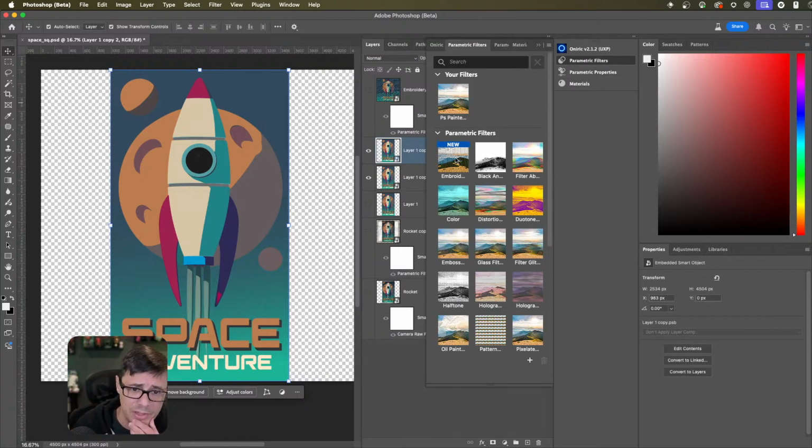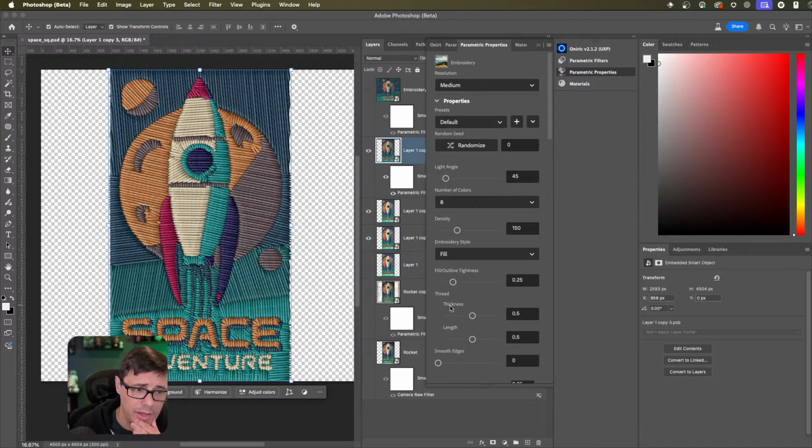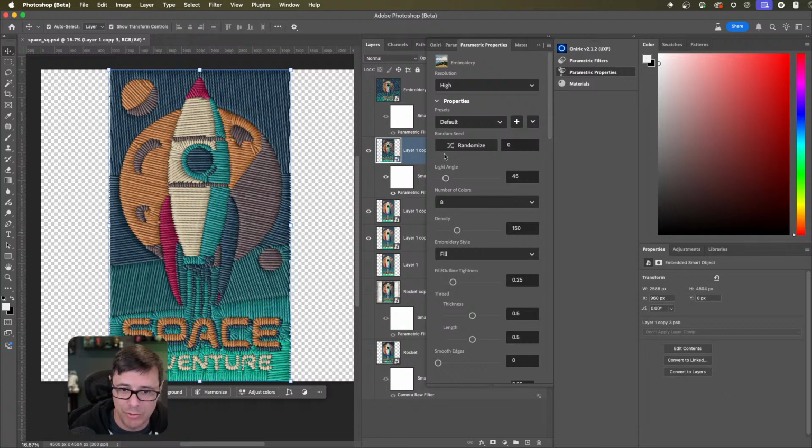And then what I did was I did the embroidery filter. So I'll click on that, and boom, this thing just creates embroidery like this. It's so much fun. One of the things I'll bring to your attention on this, too, is your resolution. So you'll want to set this to at least high, right, whenever you're using this.